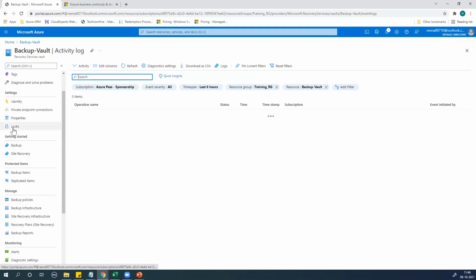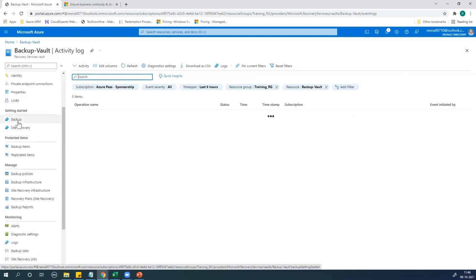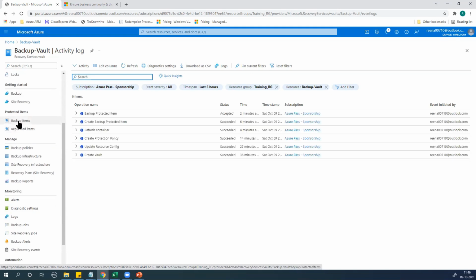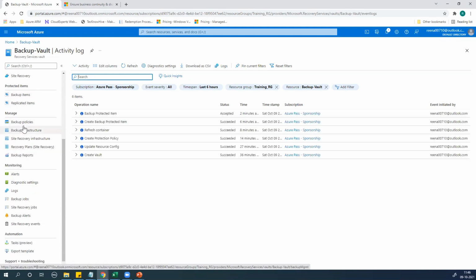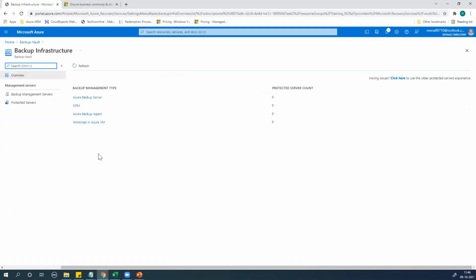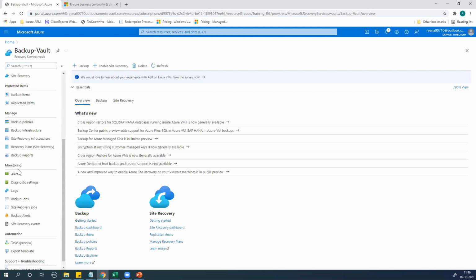Then comes logs. Logs I talked about already. Backup, you already know. Backup item, you already know. Then comes backup policy, so you already know. Backup infrastructure. Now in the backup infrastructure, it basically shows you if you're also backing up your on-premises VM, then you can come here and just select that backup infrastructure. So since we are not backing up, we'll just go back.